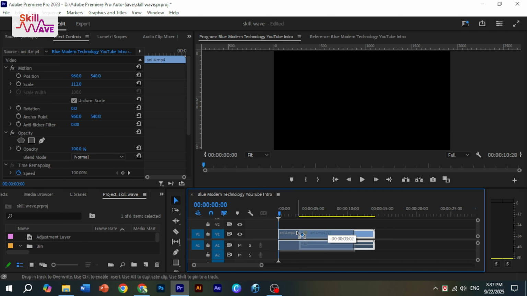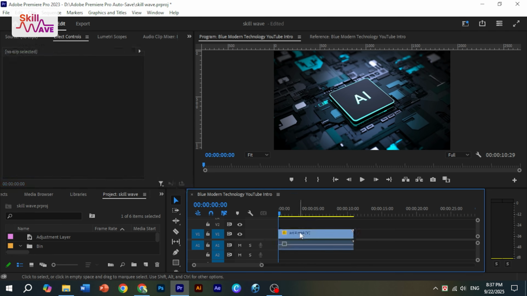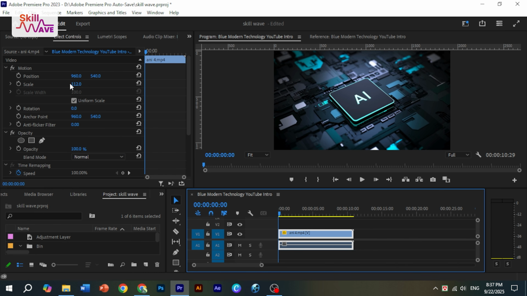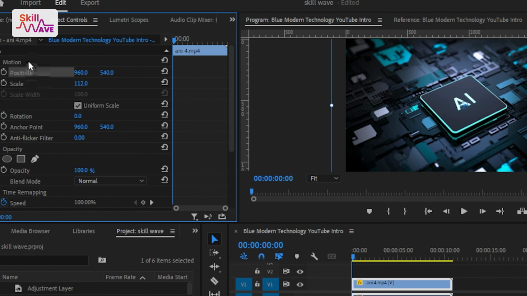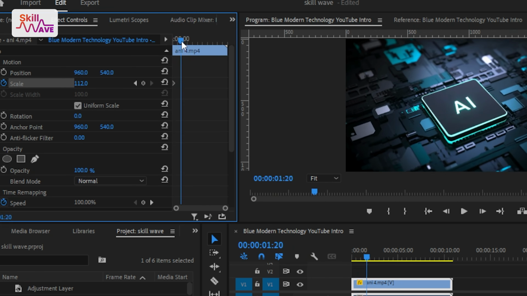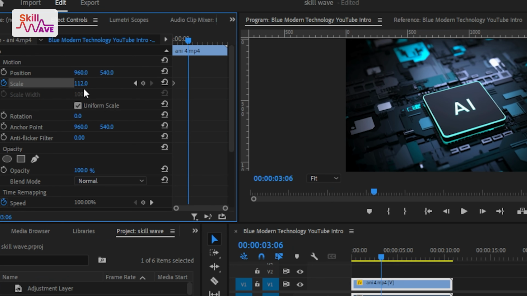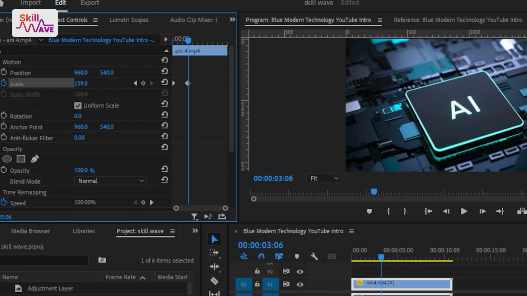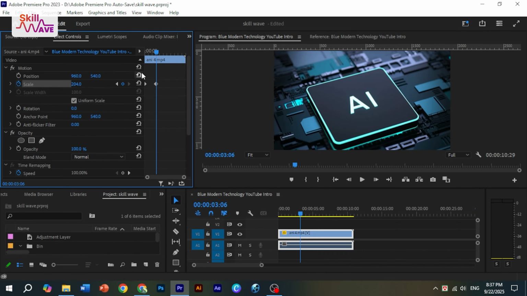At first, drag your video onto the timeline and click on it to select it. Now go to the Effect Controls panel. Under Motion, find the Scale option. Now click the stopwatch button next to Scale. Then move your timeline slider ahead a few seconds and increase the value of Scale.